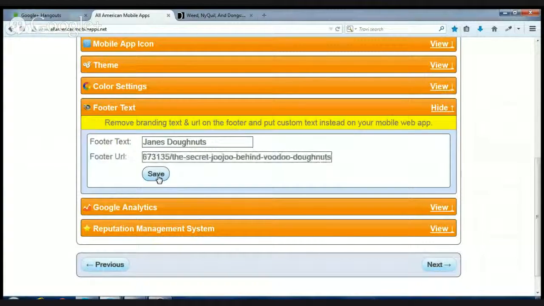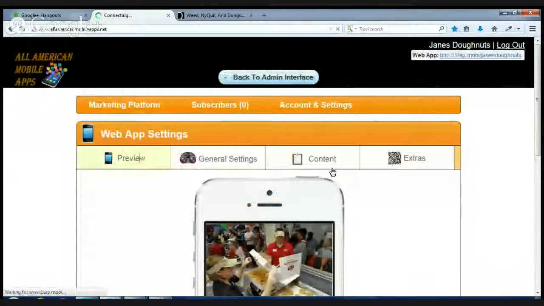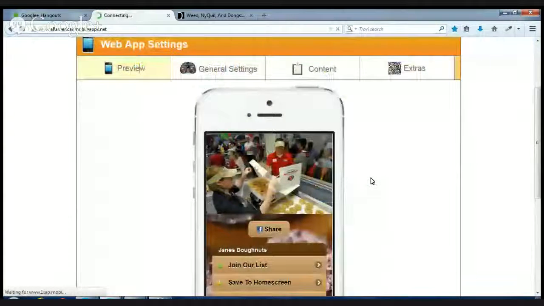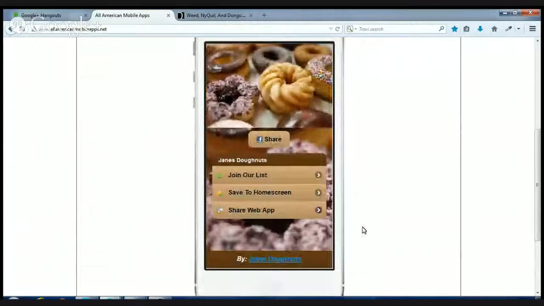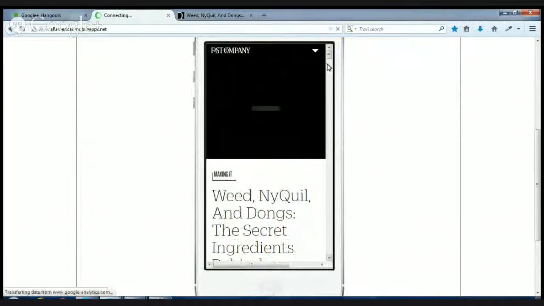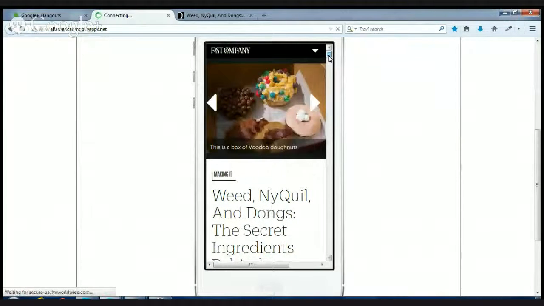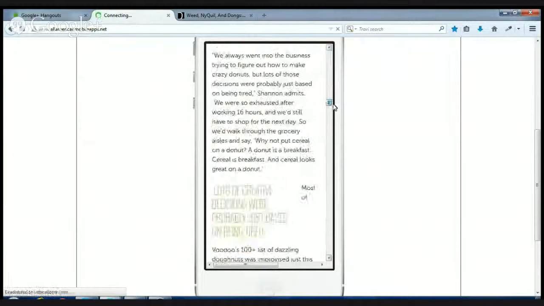Now, I'm going to save this. Now, this is very important because now if you go to this site here, you can charge, again, for branding this thing, you can charge customers a lot of money to do this. And then you've linked it. You didn't just brand it. You linked it. So hit that link there, and voila, it pops up to the donut place, or the donut business.